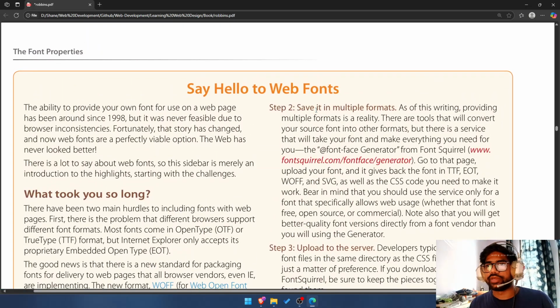Then save it in multiple formats. As of this writing, providing multiple formats is a reality. There are tools that will convert your source font into other formats, but there is a service that will take your font and make everything you need: the font-face generator.